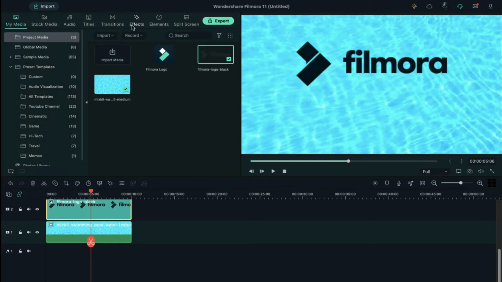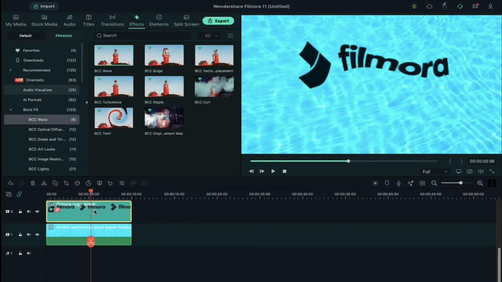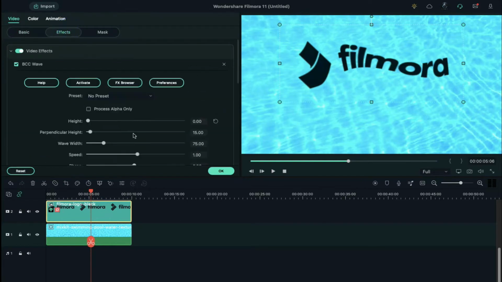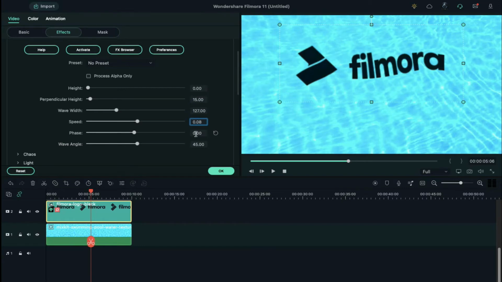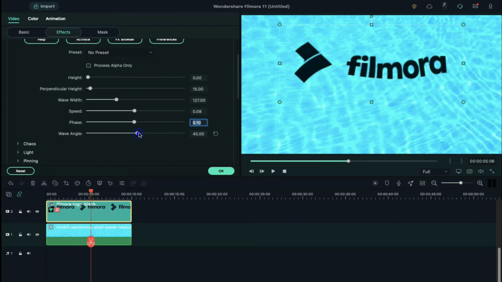Then go to the Effect and under BCC Wrap of Boris FX, drag and drop BCC Wave on your text. Double-click on it to access the setting panel. Under Effects tab, adjust the wave width to 127, speed to 0.08, phase to 0.10. Adjust the wave angle as per your background video, or you can leave it as it is. All the adjustments depend on your background video.